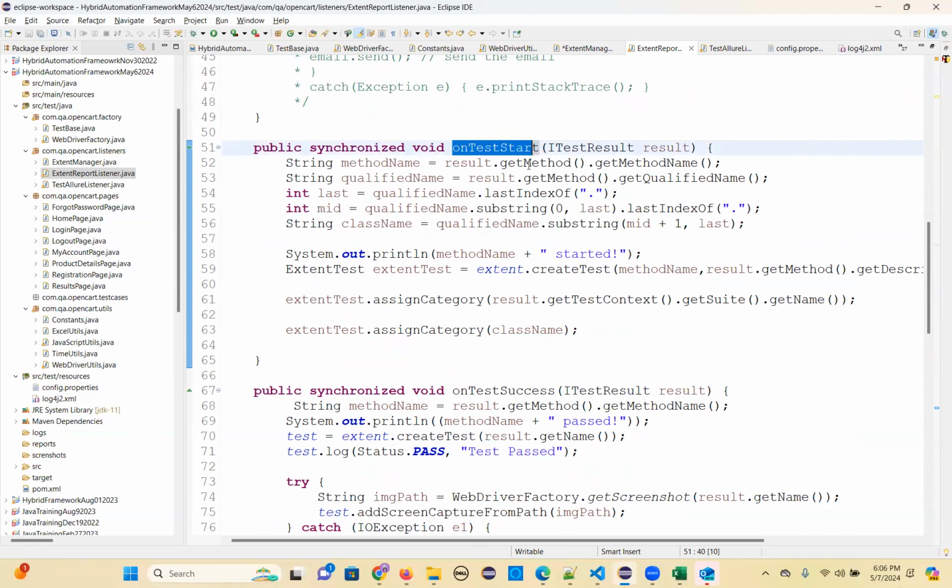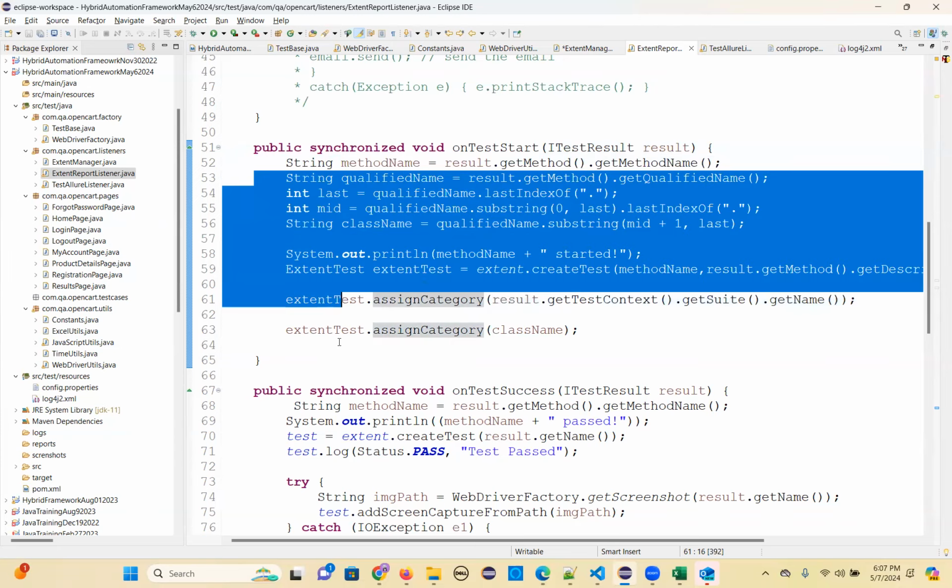On test start, you get the method name, you get the class name, everything. I'm just getting the qualified class name only, and then the method name. So the ExtentTest is equal to creating the test with this method name, and you can give a description. And ExtentTest assign category with the suite name, and the suite name also you can get. Then assign category, you can get the class name also. So this is on test start, this code will execute. Whatever you write will execute here.